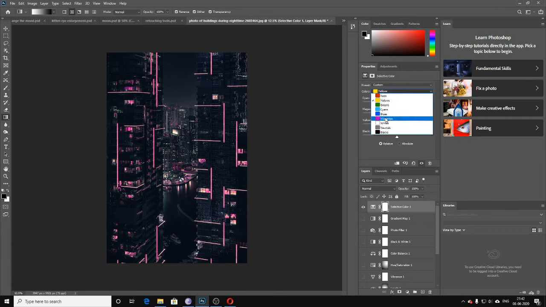So now if I go to the whites, I can introduce some colors in the highlights or in the white areas of the image. I can add the color like this. I can change the brightness of the color by moving the black slider.